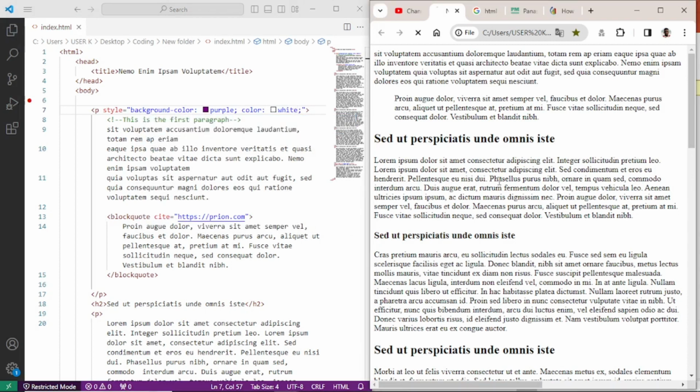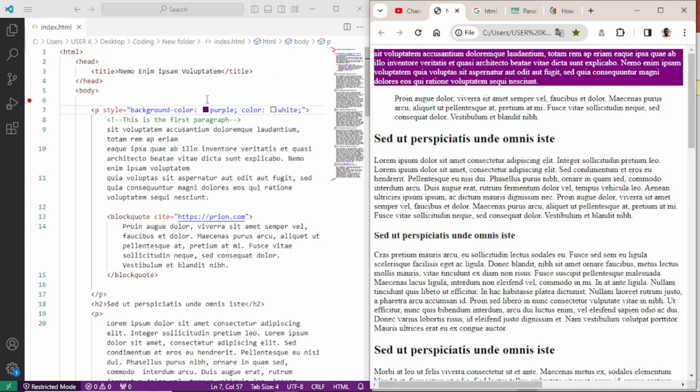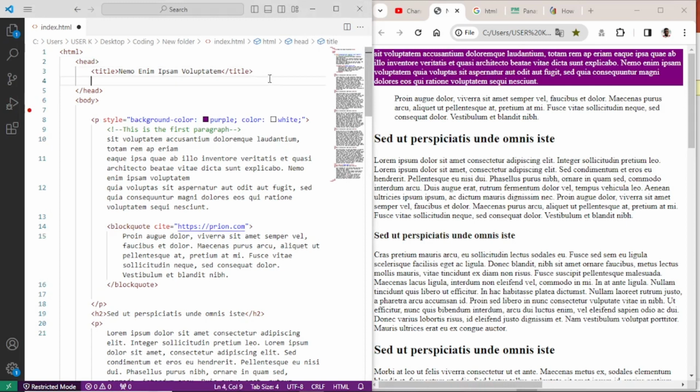You see that the inline CSS applies to just that first paragraph. But there's the internal CSS and the external CSS. For the internal CSS, we apply it in the head, where we use the style as an element. The style is an element and also an attribute.